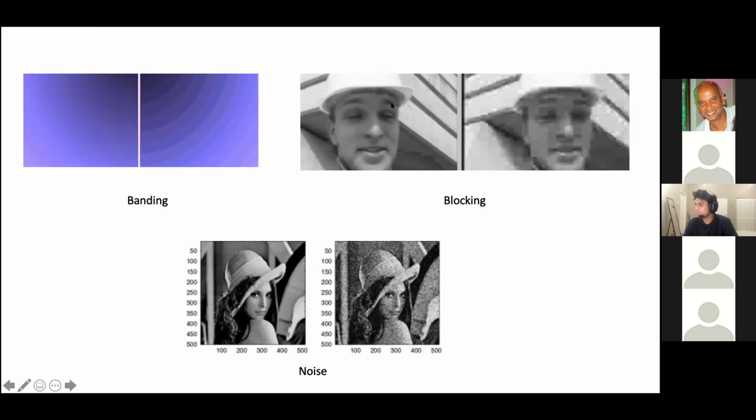You also get blocking. On the left you have an original, and on the right we have some blocky artifacts. We also have some noise added, but typically you don't have this amount of noise; this is just for demonstration purposes. This is additive white Gaussian noise on the right here, and the original on the left.